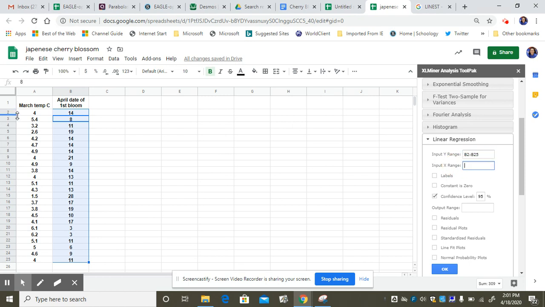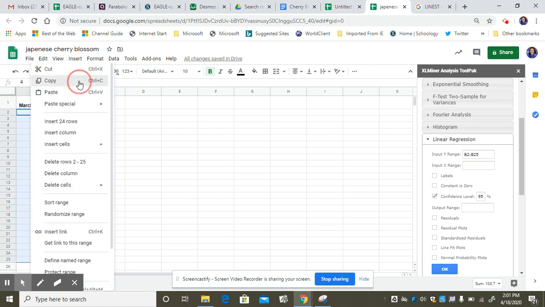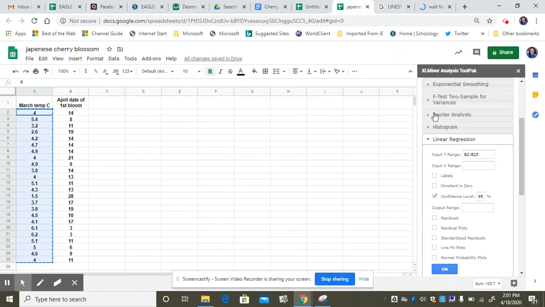So for my X range, I want the X numbers. So I'm going to highlight those and I'm going to copy those. And then I'm going to input them right here. Okay, so there's my Y and my X.